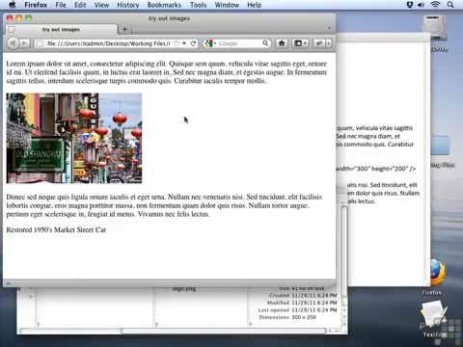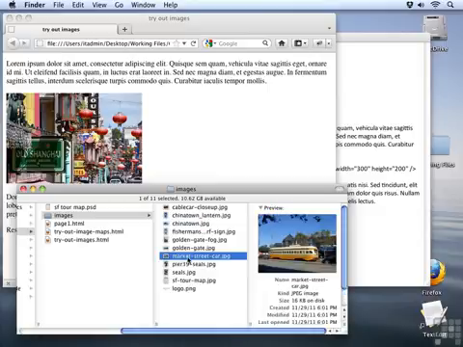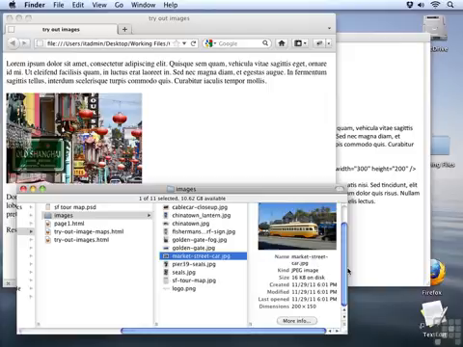Now, the first way I want to use align is in a vertical direction. I'm going to go down to my Chapter 4 folder, and inside the images folder, we've got another one that I wanted to work with called Market Streetcar. Now, we know we're going to need the width and height for this, so let me scroll down a little bit, and I can see the dimensions right here.